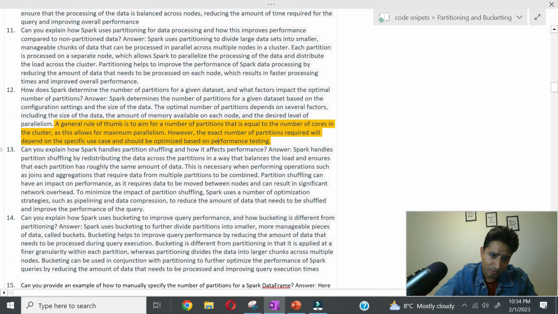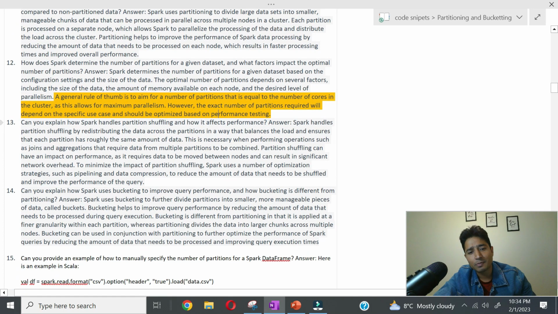However, the exact number of partitions required will depend on the specific use case and should be optimized based on performance testing. Can you explain how Spark handles partition shuffling and how it affects performance? Partitioning and bucketing both will bring shuffling on the table. Why? Because shuffling means moving data here and there across the network. So Spark handles partitioning by shuffling, redistributing the data across the partitions in a way that balances load and ensures that each partition has roughly the same amount of data.